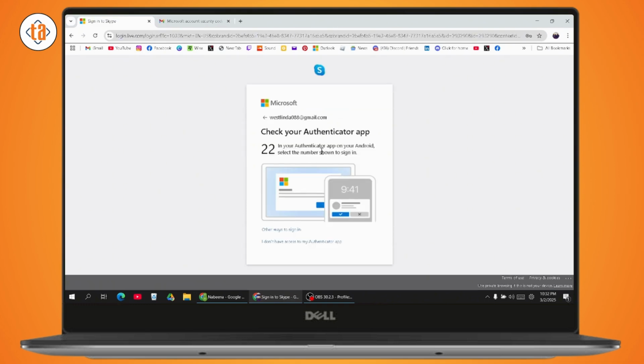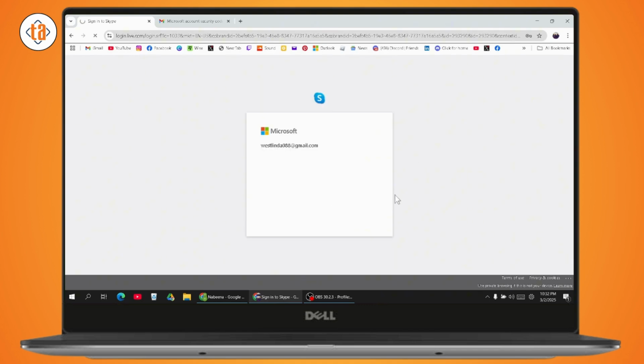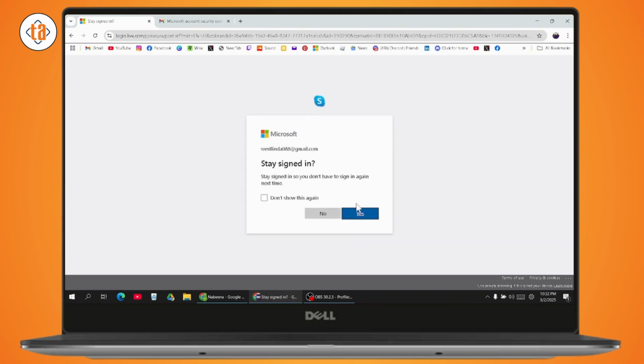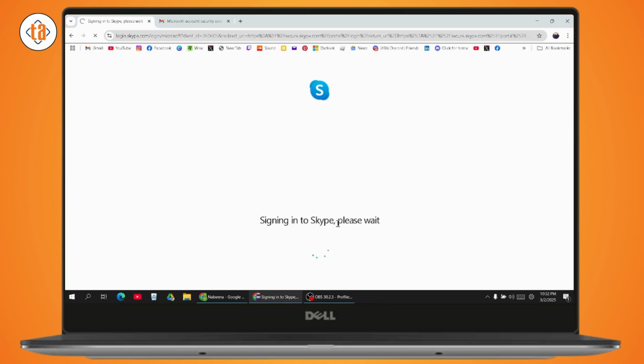So you just need to open up your authenticator app, and then you need to tap on 22 on your device, and once you tap on 22 and once you tap on approve, then it will approve your sign in request on your device and you'll be signed into your account. So you need to go with stay signed in and go with yes, and that's it. It will sign into your Skype.